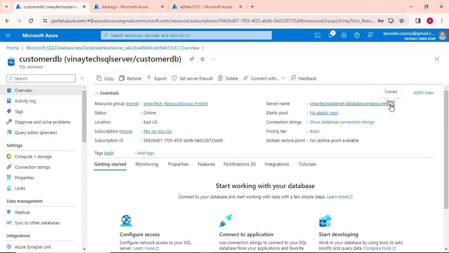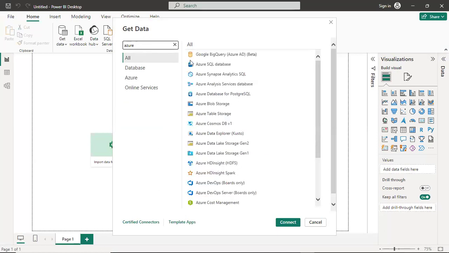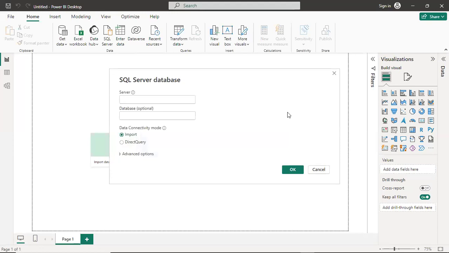Copy this to the clipboard, and I want to use Azure SQL server. Click on continue. Provide your database name and server name, and it will connect. Your server name, which I just copied. Click on connect.